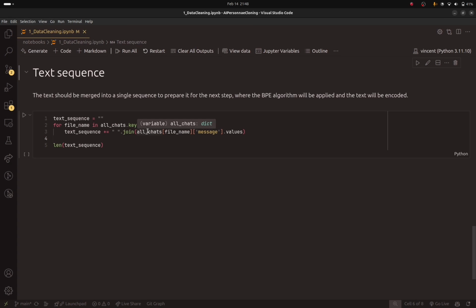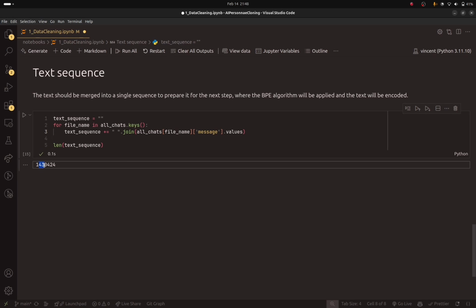In the next step, we are going to concatenate every message in the message column into one big string. Let me run this. In my case, this string contains 1,430,000 characters. This is a lot, but the more you get, the better the performance will be when we are going to train the model.